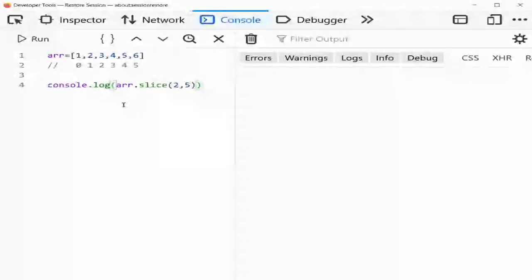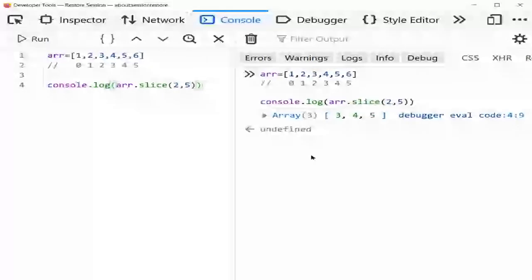Nilanjan is wrong. Likhit is wrong. See, it will print like this: 3, 4, and 5. Okay, I told you that whatever your last element is, minus 1 you should consider. So it will basically print from 2 to 5 minus 1. That means it will print the 2 to 4 elements.